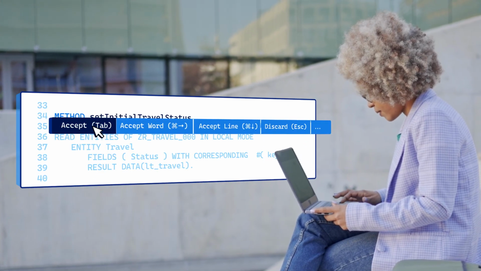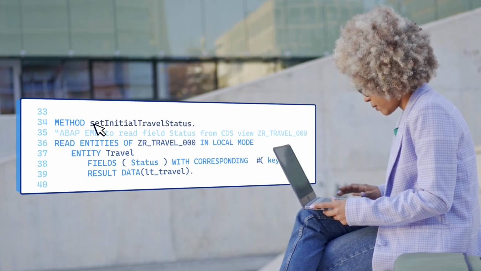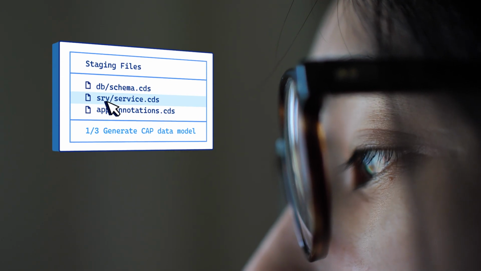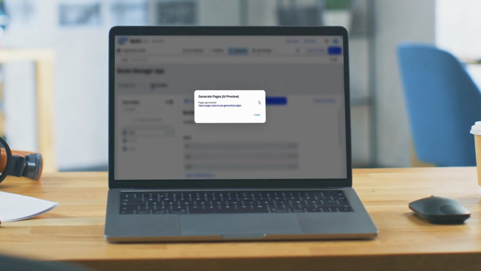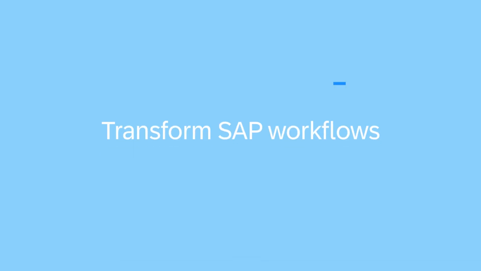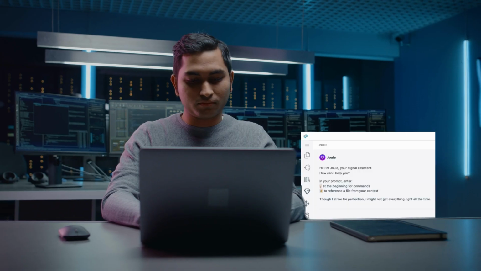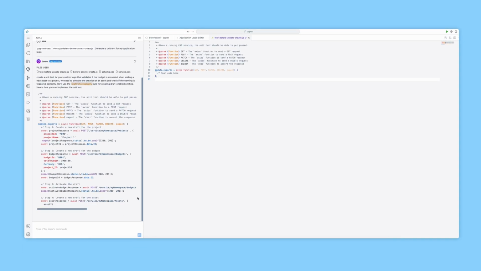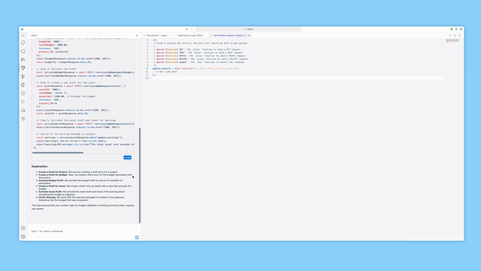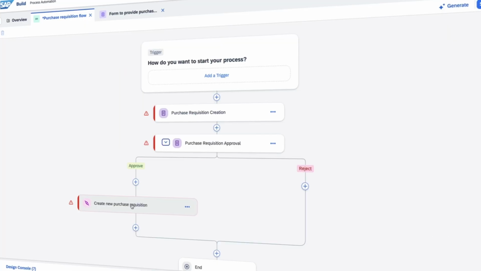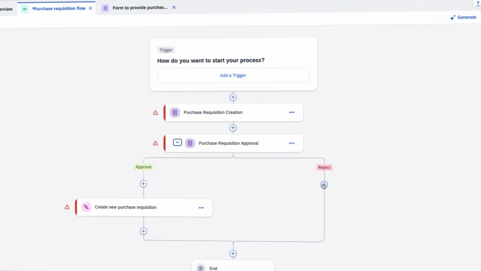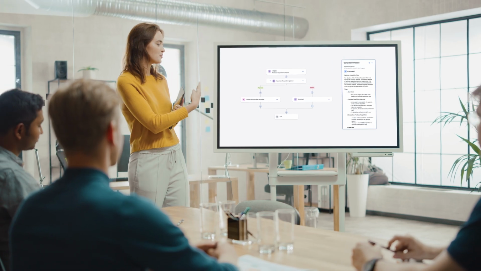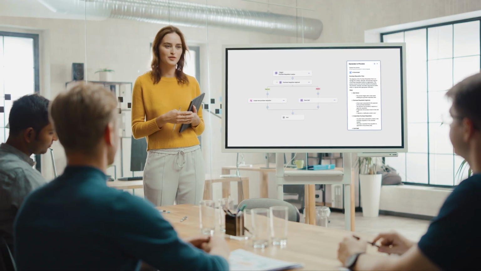Using Joule in SAP Build, you can get relevant code suggestions automatically, generate applications from scratch, create user interfaces from data, and much more. And you no longer need to switch tools for AI assistance. What you need can be found right here, integrated into your development canvas. With Joule in SAP Build, you can generate processes, decisions, scripts, forms, and even summarize them, all in one place.